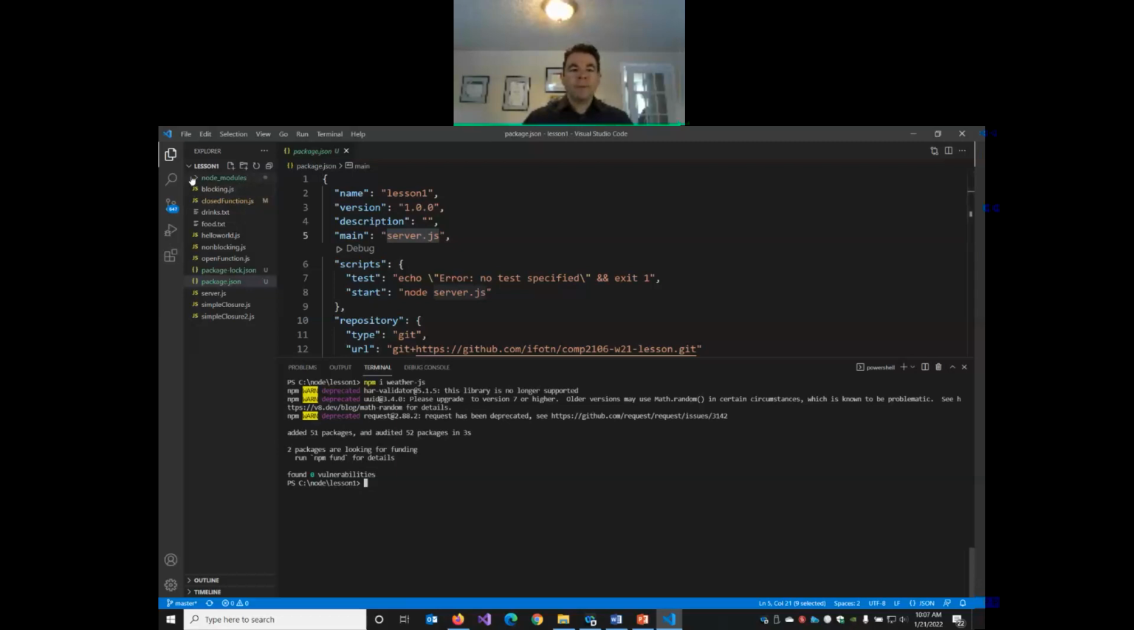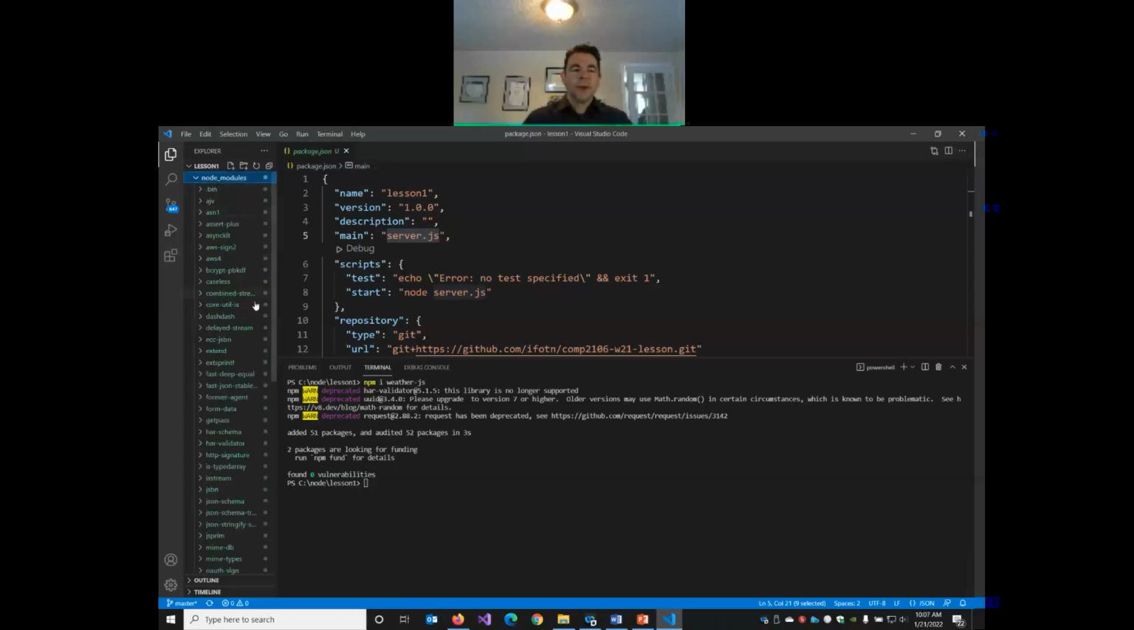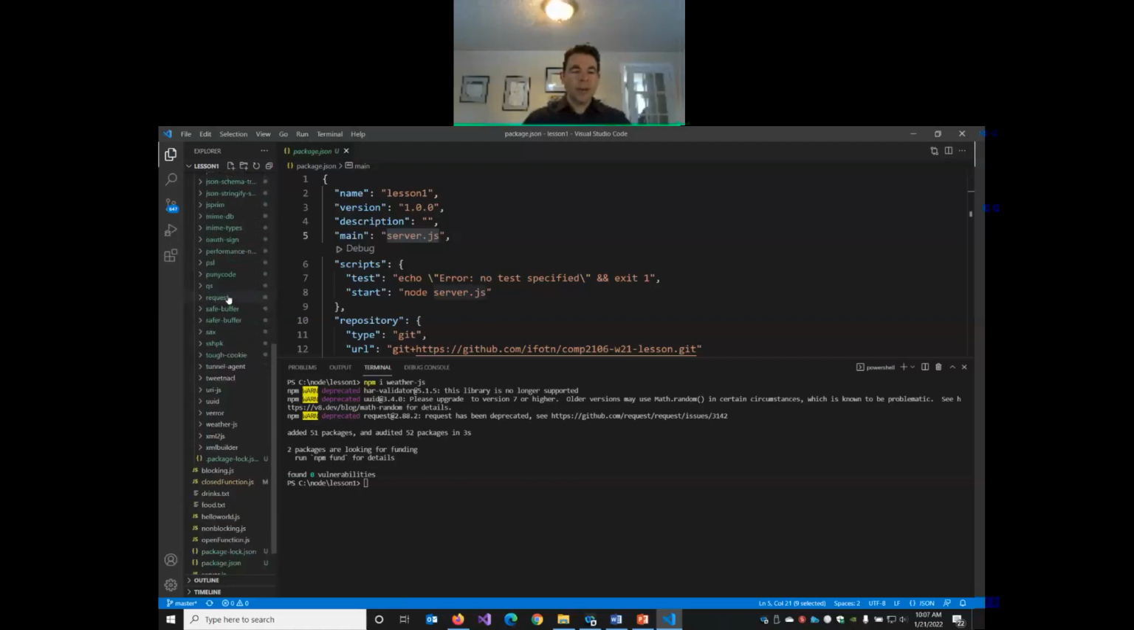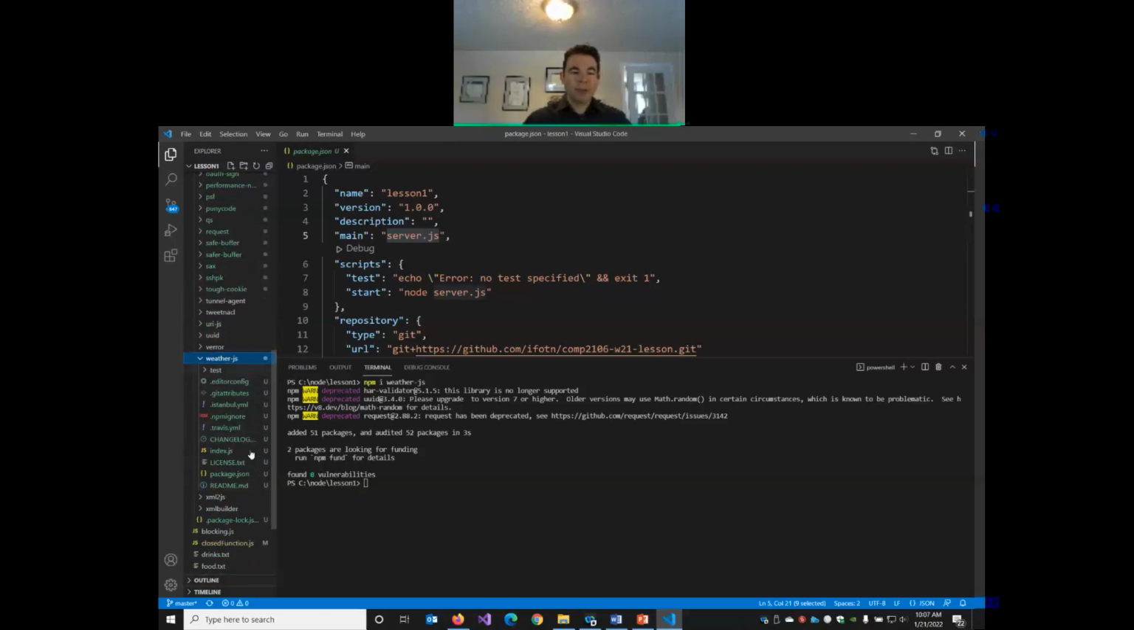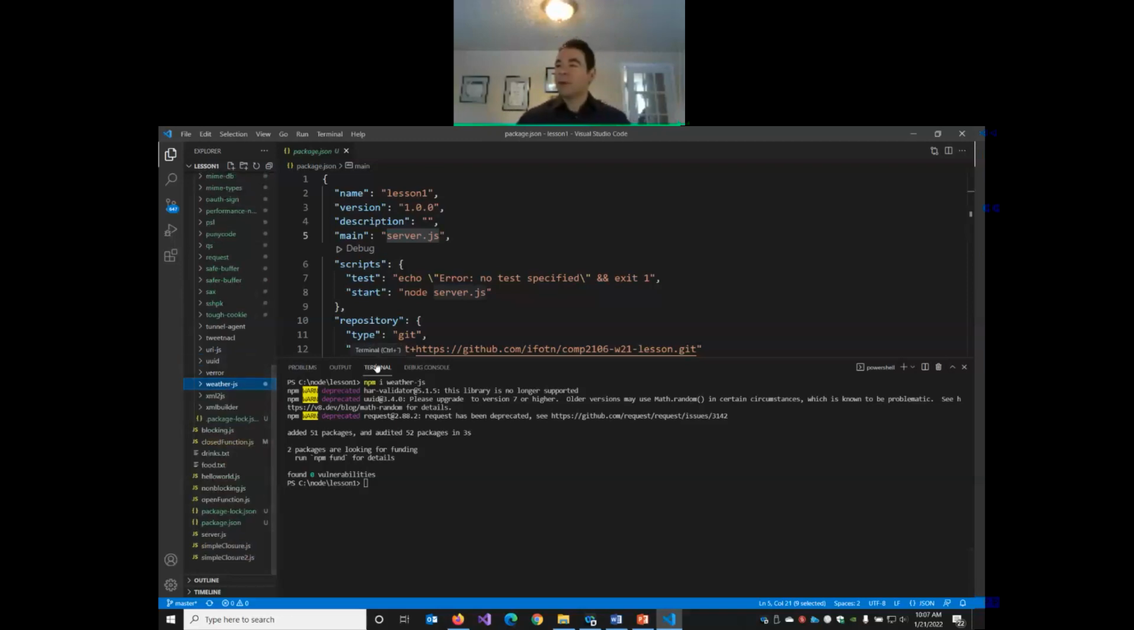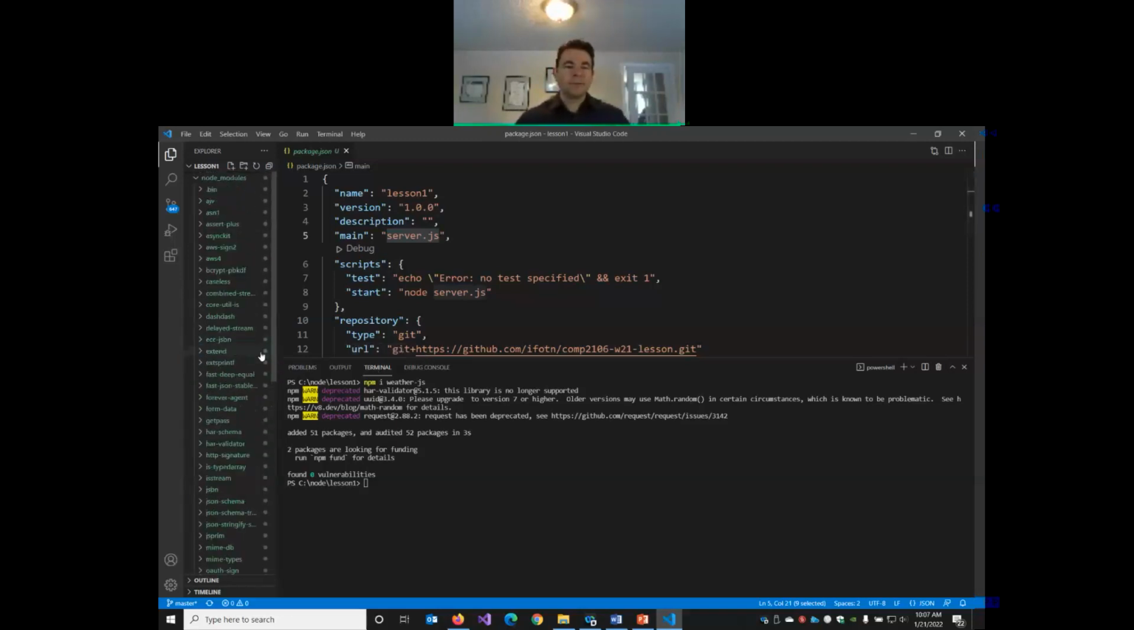And now in my folder explorer, we can see I now have this new folder here called Node Modules. And if I open it, I get a whole pile of packages. Most of them are green. And here's our weather.js library. So this is the actual source code. We don't need to change it. We're just going to use it. So now the weather package is installed, and we can try it out.